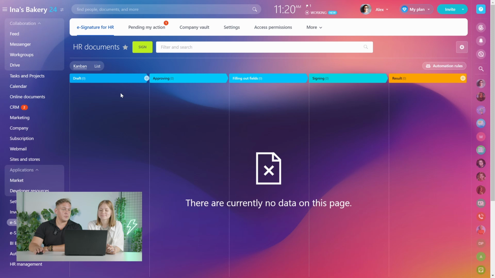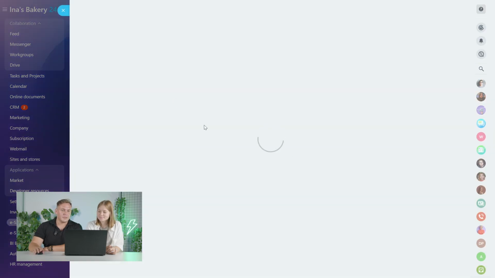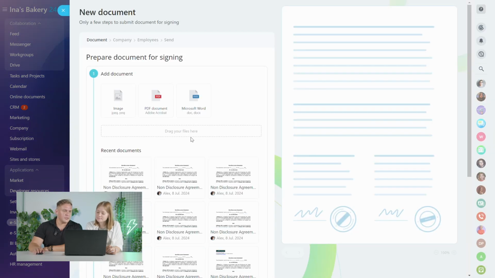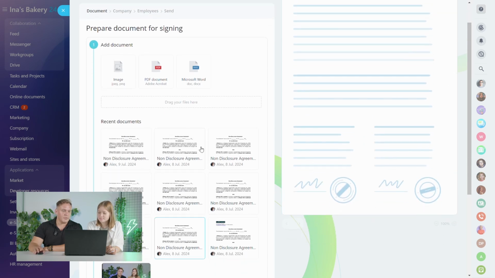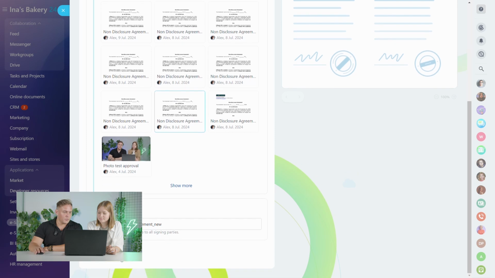So now let's go into signing some standard document that a lot of companies have to deal with, which is an NDA, right? So we have an NDA agreement, and we're going to sign it with Lana. So we're going to click on the sign button, and here we have some templates and recent documents, and one of them is this agreement. So we'll click on that, and continue to the next form.